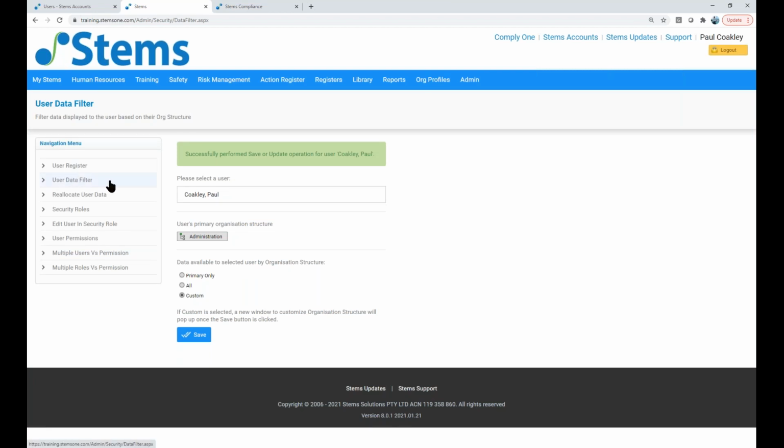All right, so keep that in mind. Even now, when a new user is activated, you will need to go into the user data filter section to apply their organisation structure and also decide whether it's going to be primary, all, or custom. And it's probably one of the most common areas when we have support regarding users being able to see things. There is usually a good chance that it's to do with the data filter.